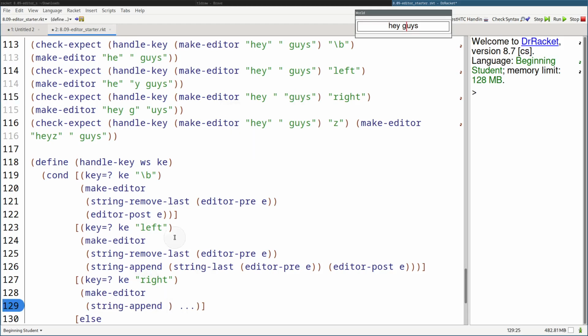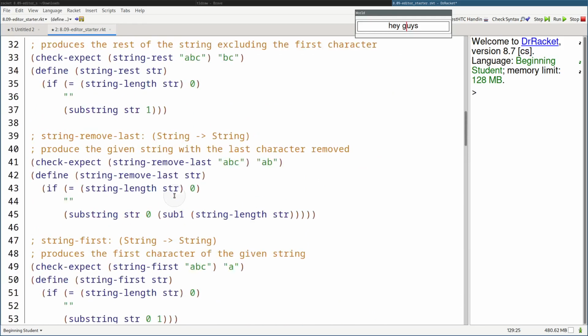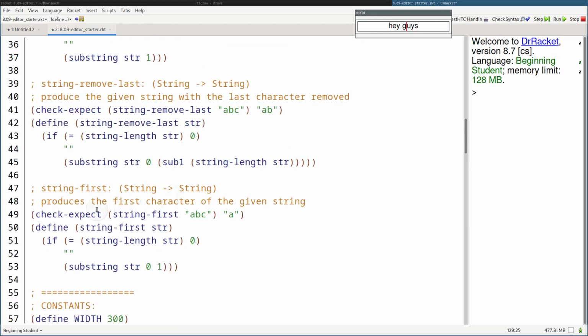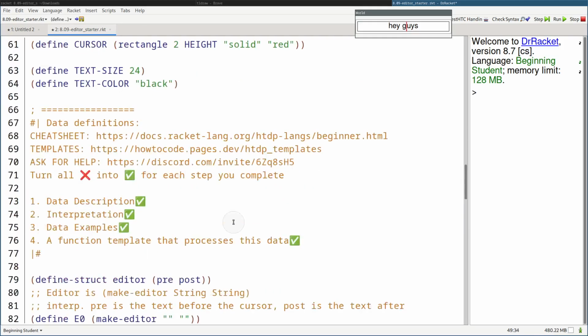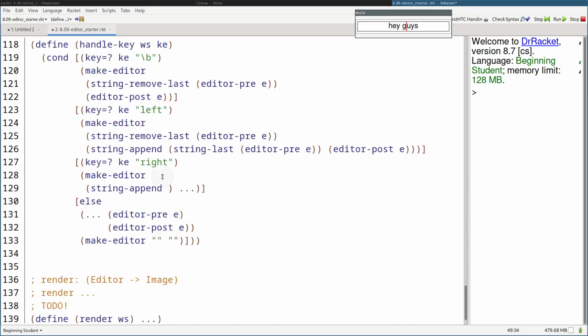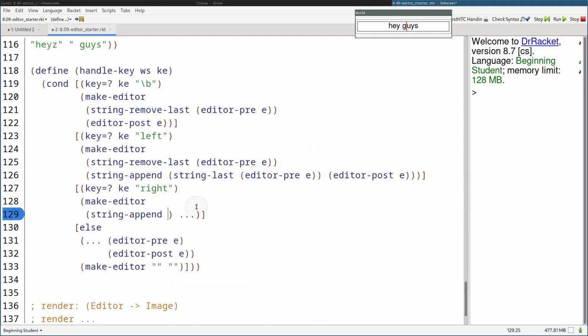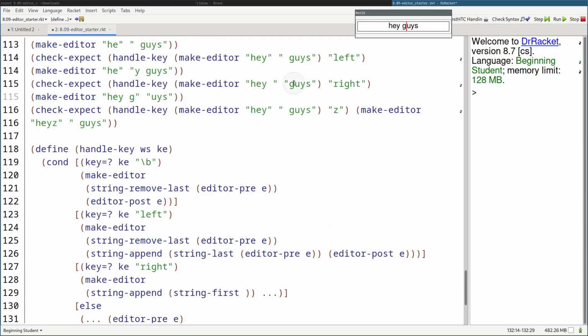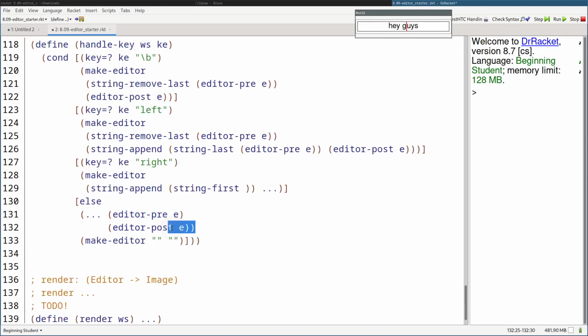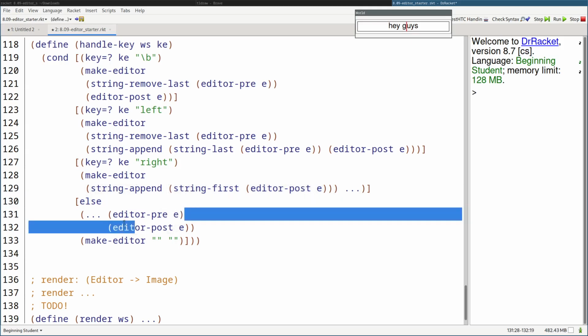If you scroll up to the helper functions, there's a helper function that takes the first character, producing only the first character of the given string. So given ABC, produce A. We want that G. So string append string first of the right side, I mean, the post, because the G is in post over here. Let's just copy this part from our template. And we want to string append the G onto that of editor pre.